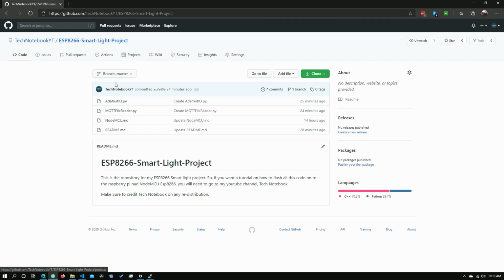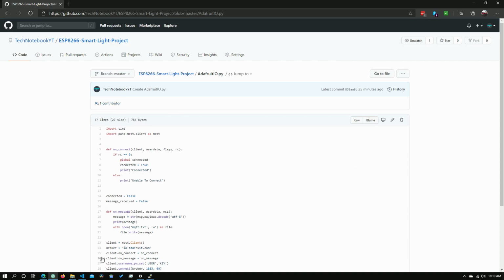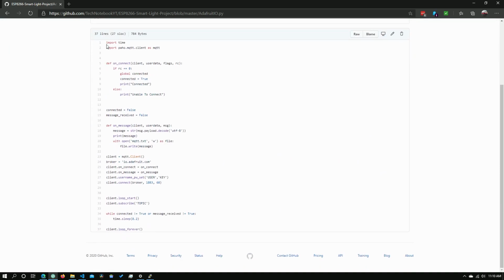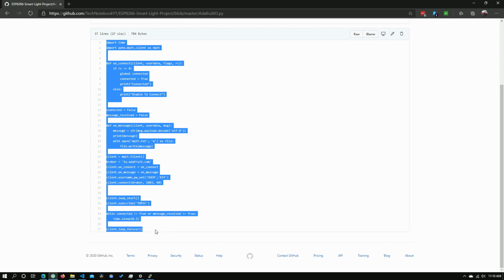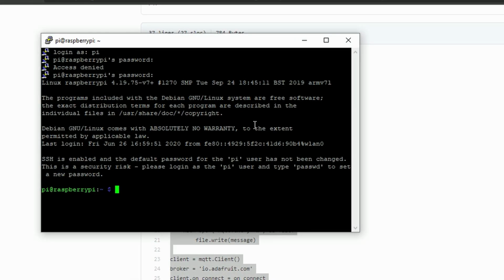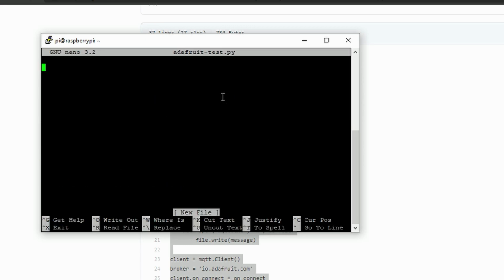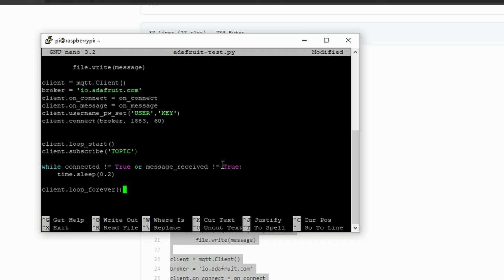So now what we'll need to do is to open up this Adafruit io.py file, and we will need to just copy everything in this file, and then we need to create a new file in the SSH. So to do that, we just need to type in nano, and I'll call this Adafruit test.py. You need to click enter, and you'll see there is a blank file right here. You just want to right click, and it will paste everything into this file.